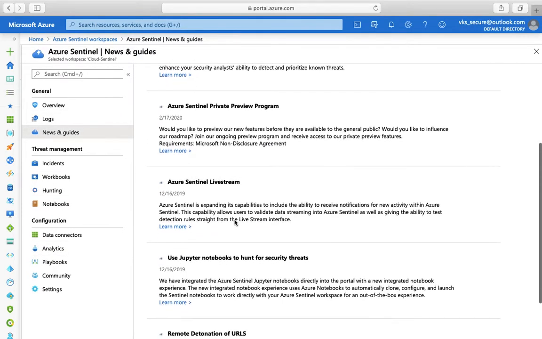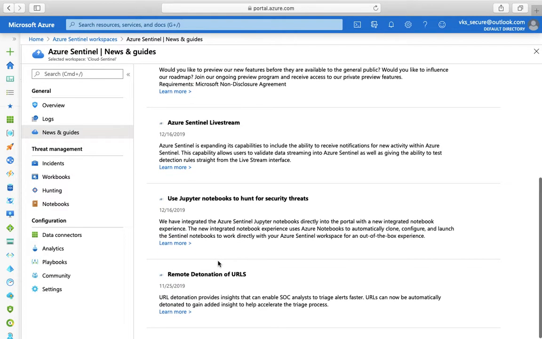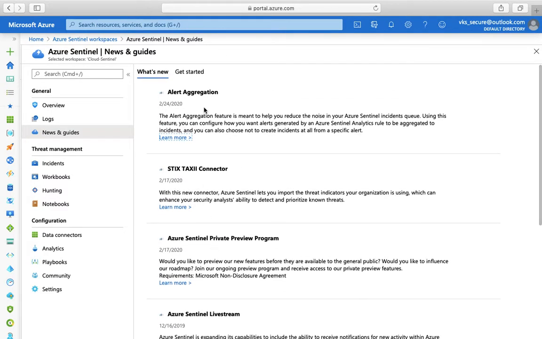Then you have News and guides. You can look at any new announcements and what other features and enhancements are there. You can use that.